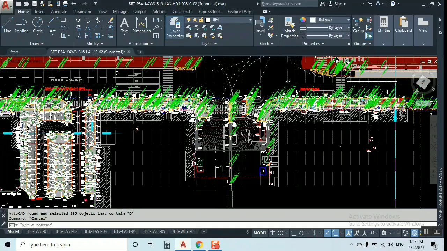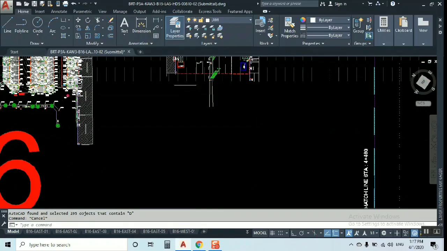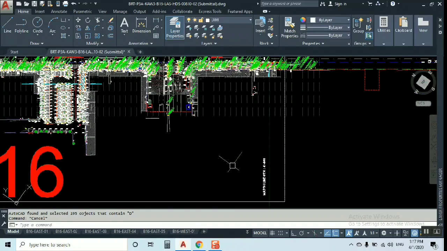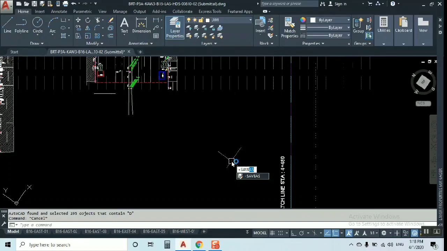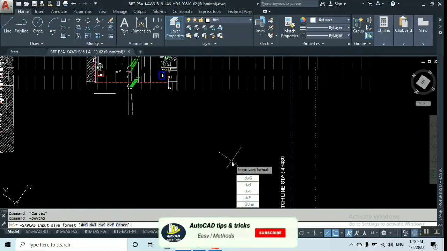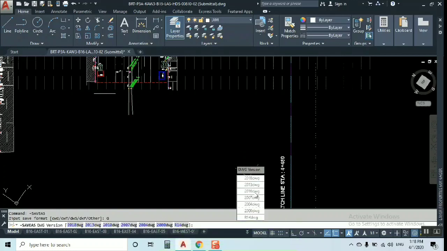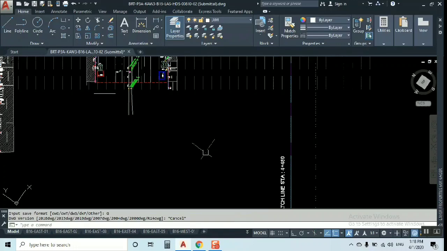And I have to show you one more thing. Yes, I found this option also, Plus Save As. Plus Save As will help you save as DXF, DWT, DWS, and many other formats. DWG you can save as. And you have options here, 2007, 2010 or many others.